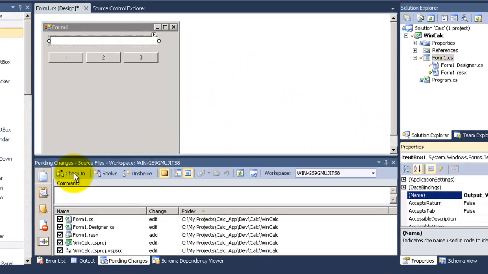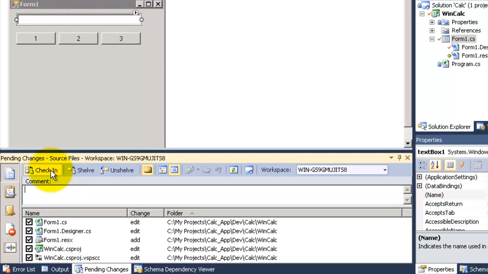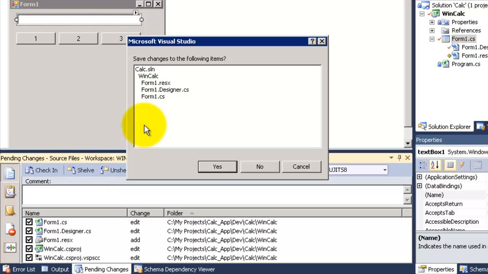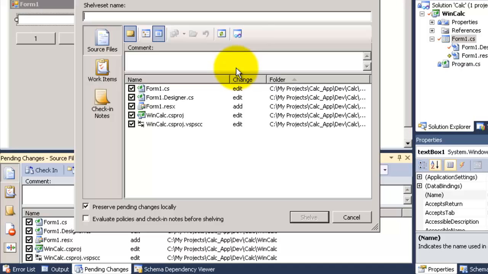Now we're going to talk about a very wonderful feature called shelving. So instead of checking in the changes I've made, I will shelve them. Shelving is like making a backup for my work. So now I'm going to name my shelf set "backup work".